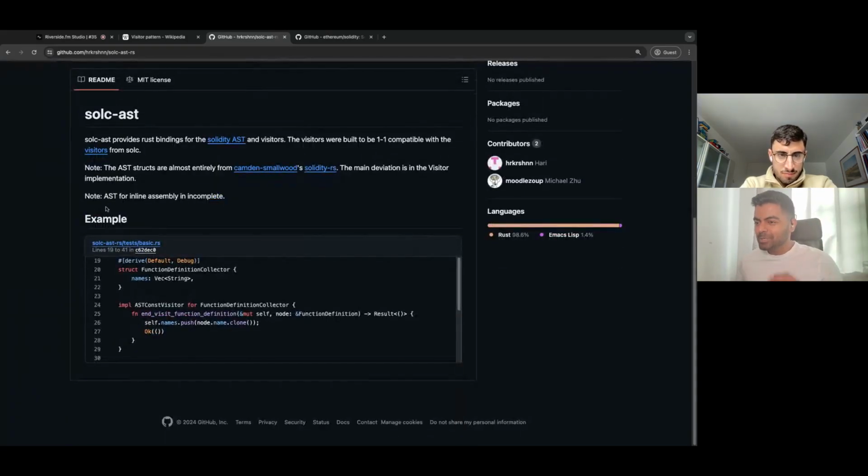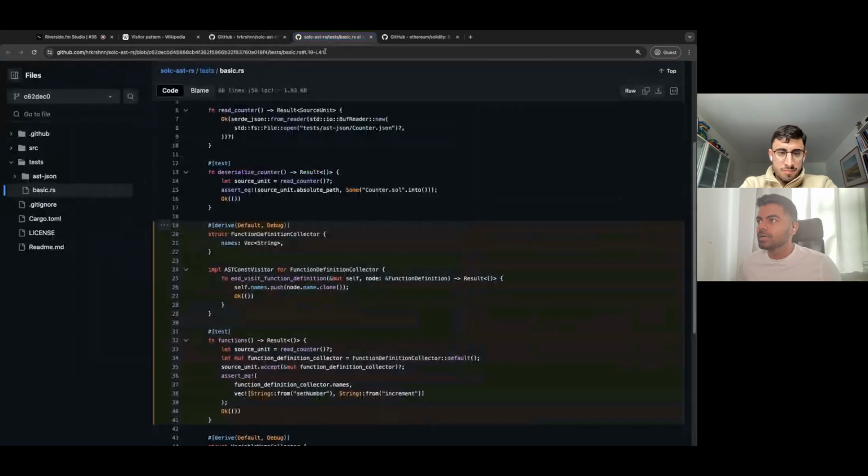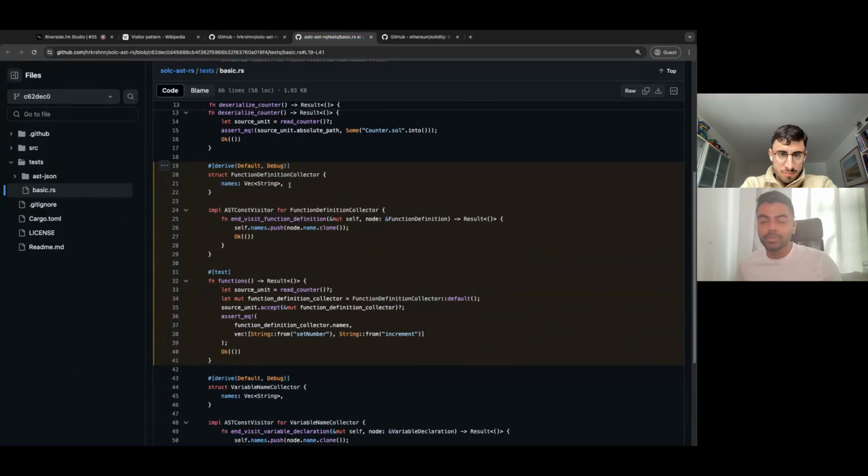Okay, so let's start with what we can actually do with the visitor pattern once we implement it. I have this example here of what you can do with it. Then we will get to how we actually implement it in a bit.